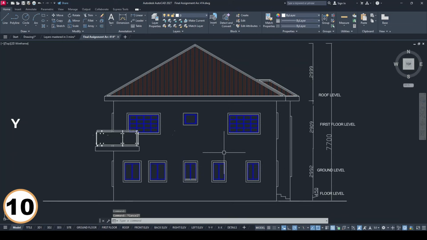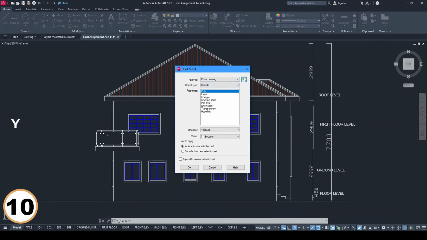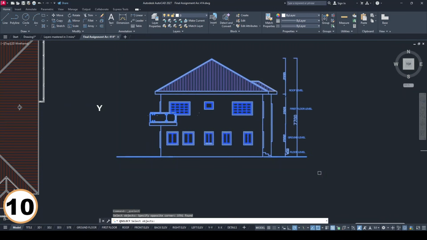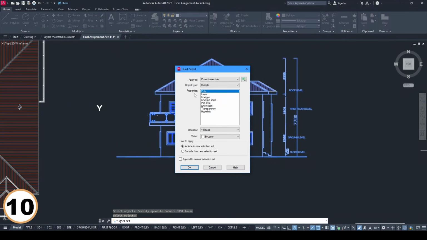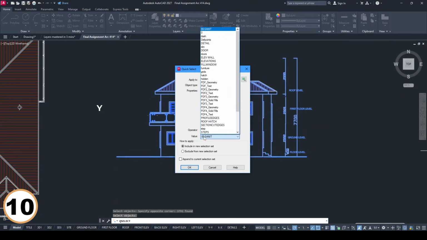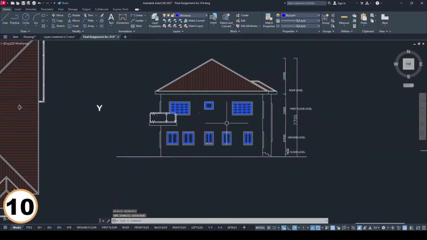So simply come to this tool, quick select. Where do I want to apply this? I can select here and click to focus only on here. Press enter. Then what property do they share? It is layer. For the operator, equal is okay. And then for the value, I will just go and find the layer. It is windows. It is the last one. Once I select OK, all the windows can be selected, and from then I can easily copy them.